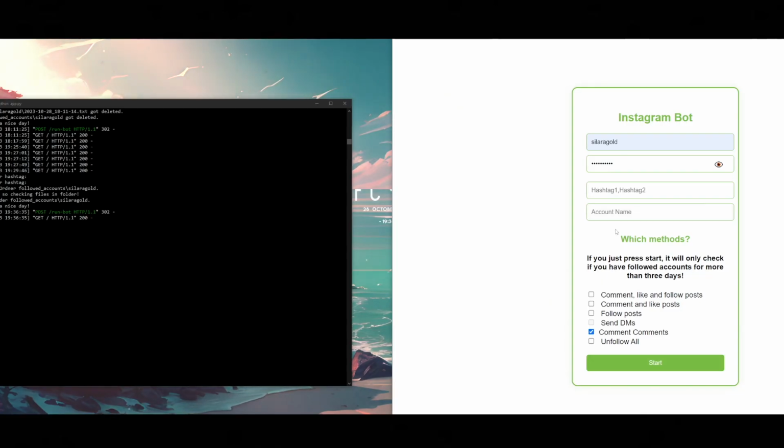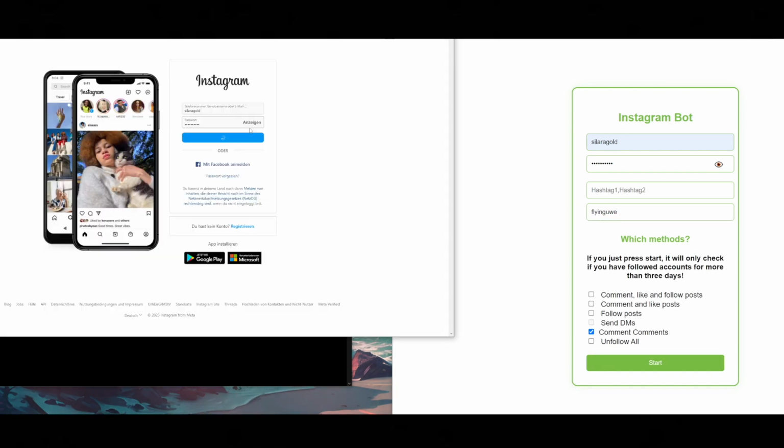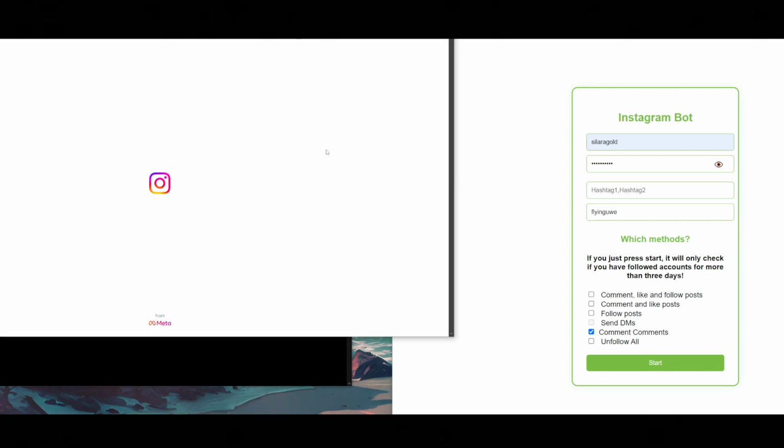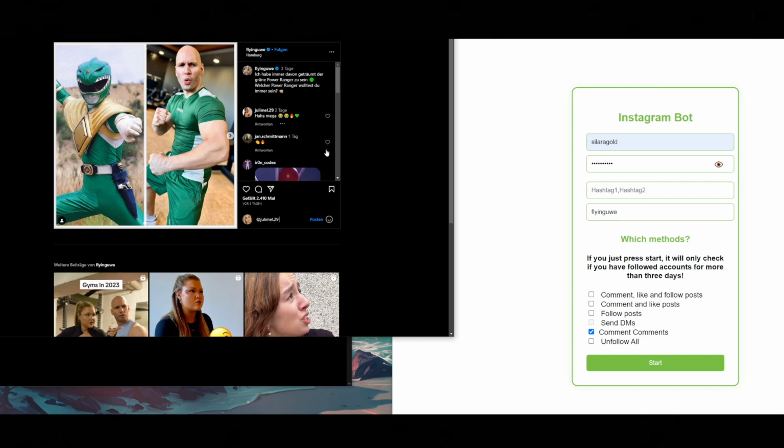The first one is the comments function. This function takes a username as an input as seen in the user interface when clicking the comments marker. When you press start, the bot automatically goes to the entered account and saves the latest posted posts in a list. After that, the bot goes to every post and comments the latest 10 comments.